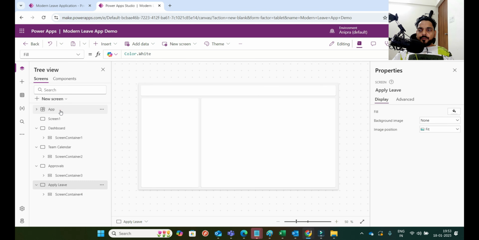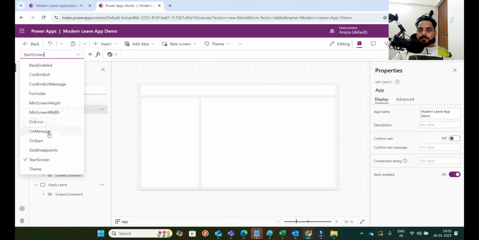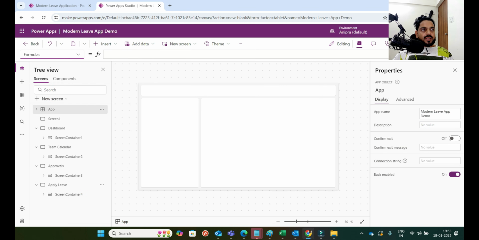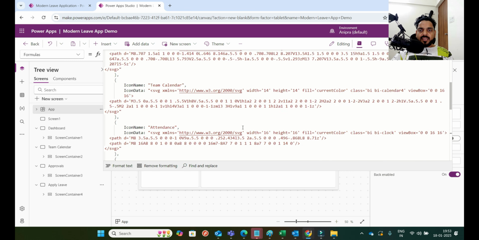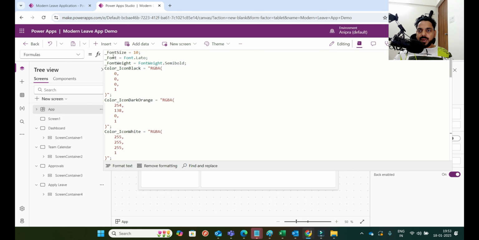So a few things we have to add in the formulas. I will just copy and paste in the formula. First I'm adding the font size of 10 pixels, the font, and font weight. Why I'm doing this? Because across the application I want my font to be similar all over the screens.